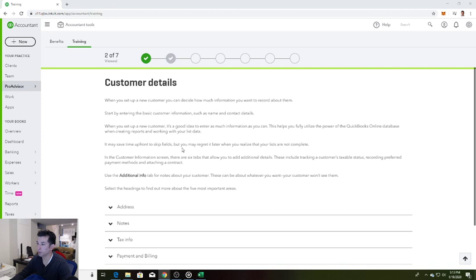Customer details. When you set up a new customer, you can decide how much information you want to record about them. Start by entering the basic customer information such as name and contact details. When you set up a new customer, it's a good idea to enter as much information as you can. This helps you fully utilize the power of the QuickBooks Online database when creating reports and working with your list data.